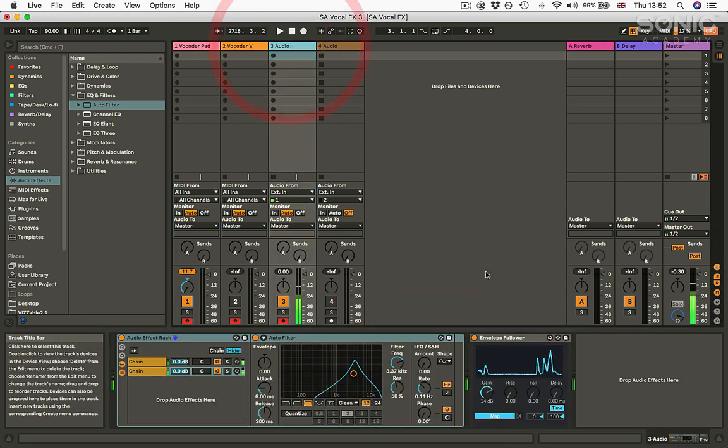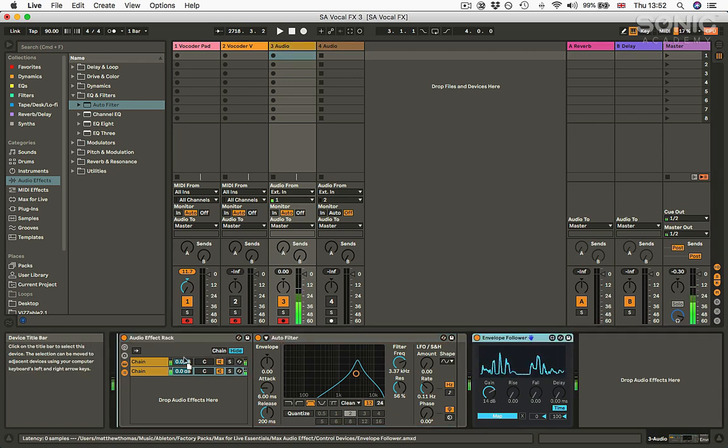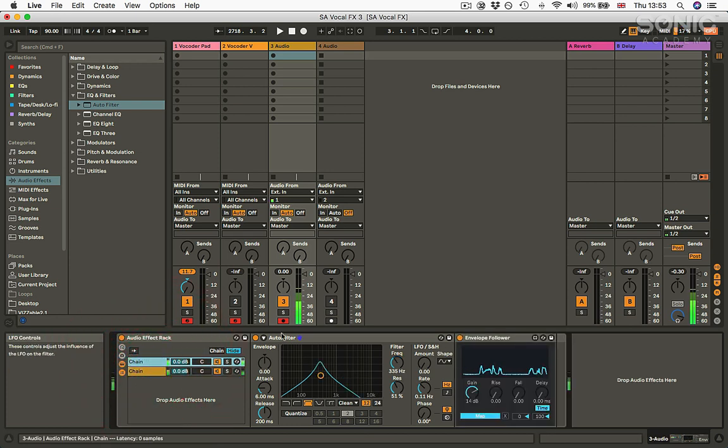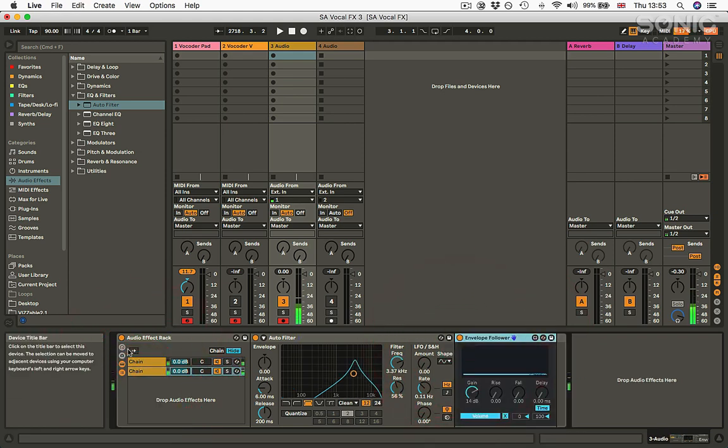Back to the voice. We've got an envelope follower. If I put this in the effects rack on one of these chains, there you go. So we've now got it after the filter on the deep end. And if I make a copy and put it after the filter on the top end, okay? So we've now got a filter and an envelope follower, one for the bass end.